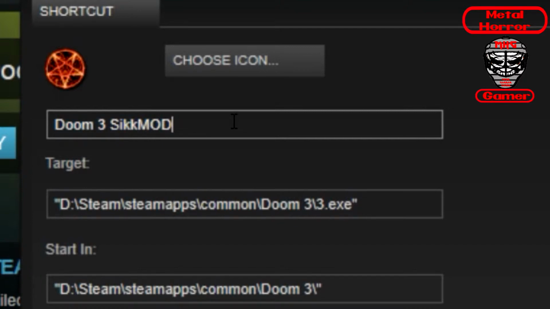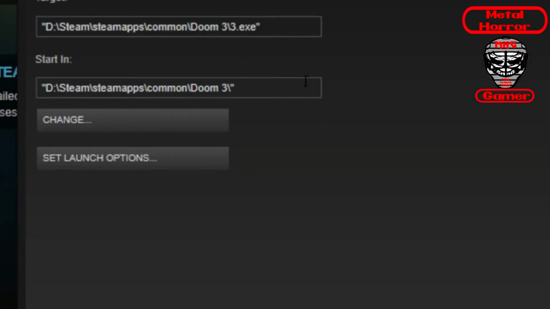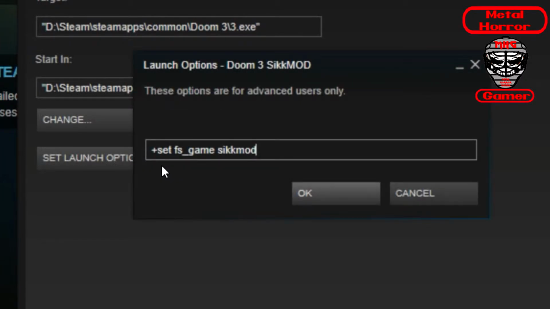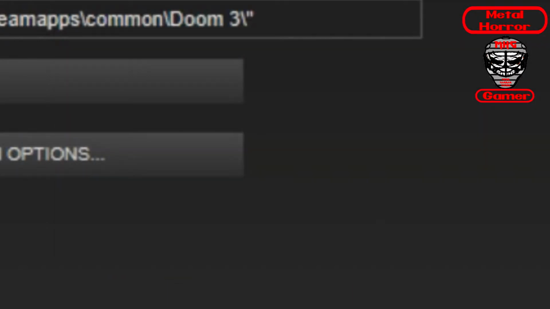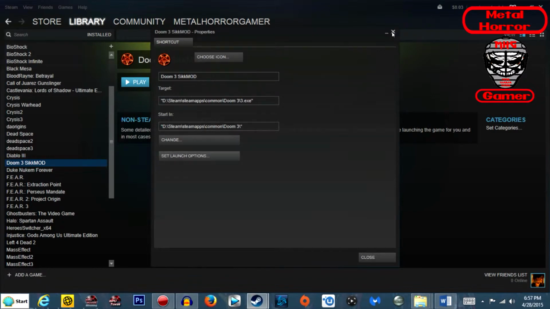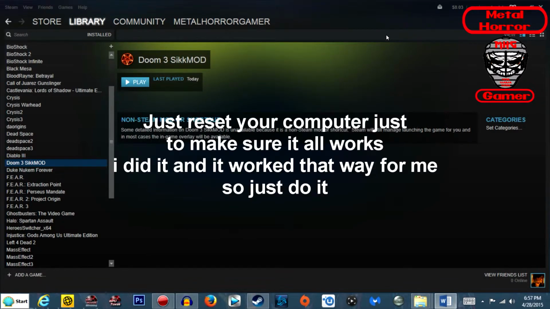That way I know what it is. You don't have to name it that, but to me it's just easier to keep up with it, so I did that. When you do that, everything's already set up here. And after that, what you want to do is go to set launch options and write this plus set FS underscore game space SikMODD. And you press OK. And then now when you restart your computer, Doom 3 should be working the way it should be.